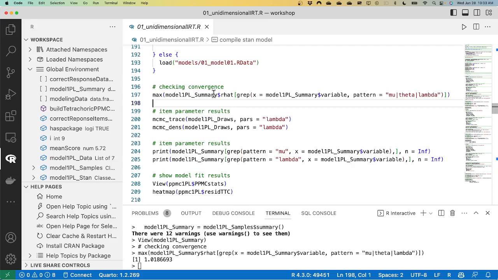I have an R hat maximum of 1.01. I almost want to cry when I see that number. That's beautiful. That's just joy, because I don't have to wait anymore. It's done. It converged. Hooray. All right? That's a good sign. So I think we've achieved convergence.